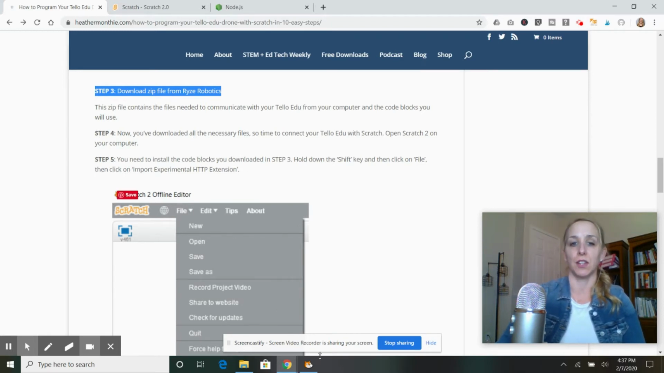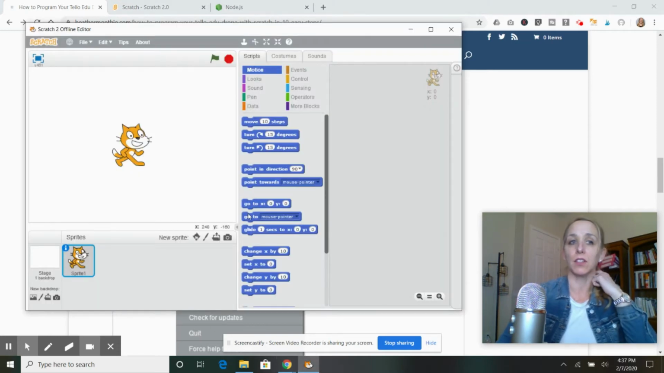So the next step, step four, now that you've downloaded all the necessary files, is to open up Scratch 2 on your computer. And I have it open right here. It looks just like this.